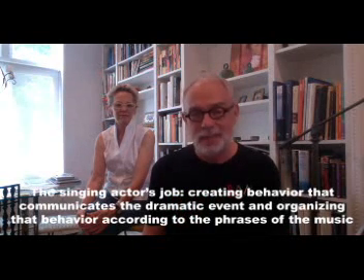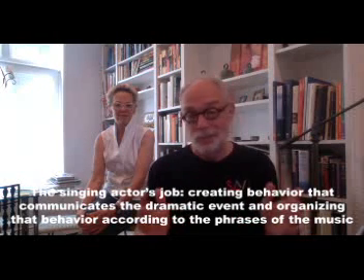Today we're talking about SAVI cards, and we're talking about teaching with SAVI cards. So what are SAVI cards? If you were at the Educational Theater Conference in New York last weekend, you got your own set as a gift, and perhaps you opened them up and wondered what they were. For me, SAVI cards are like having your own musical theater coach in a box, designed to help you master the essential skills at the heart of great singing acting, which is to say, creating behavior that communicates the dramatic event and organizing that behavior phrase by phrase alongside the music.